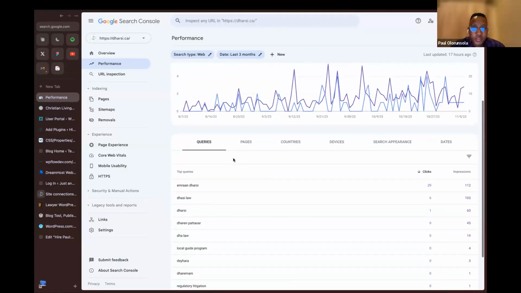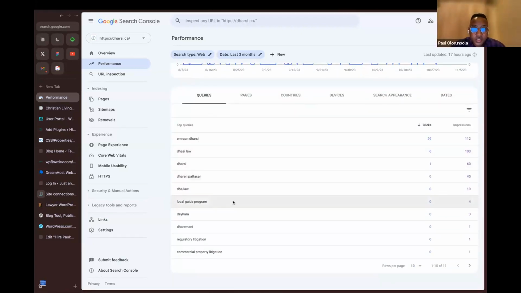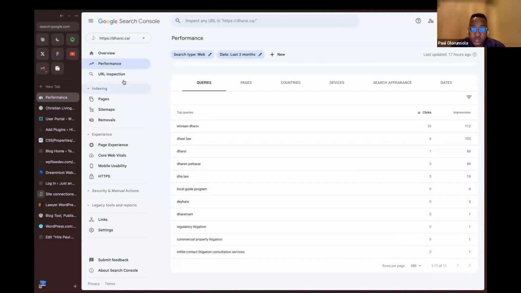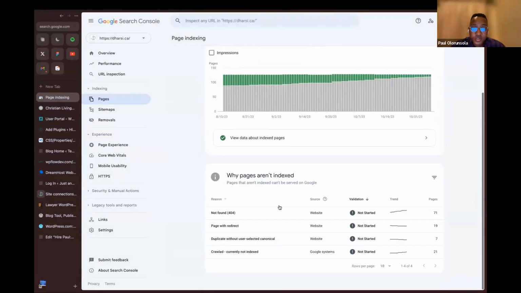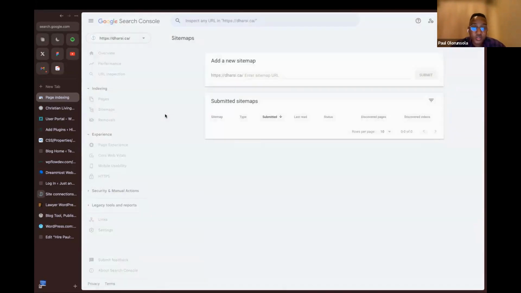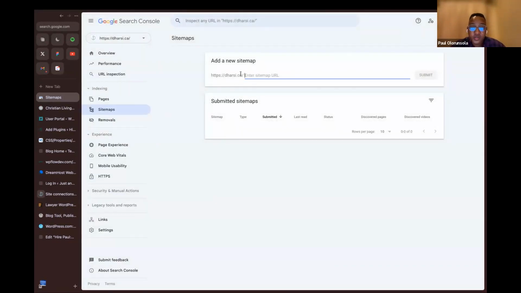All right, sorry about that. So these are the particular keywords that are ranking. This is where you see the keyword. Can you see? So that's about that. Then we have this, where you find out if your website is having an issue. And this is where you run your sitemap. So this website doesn't have a sitemap yet.